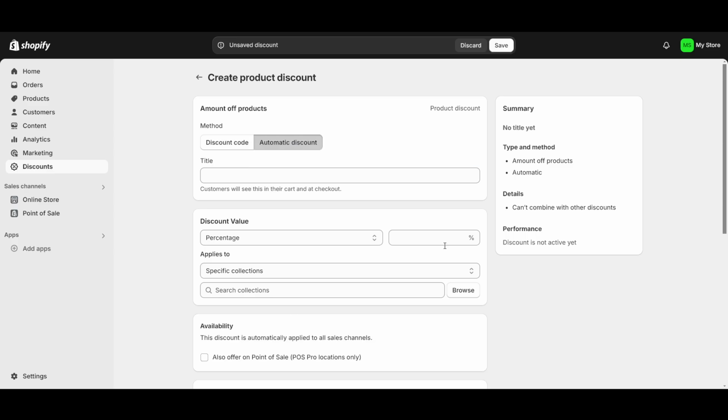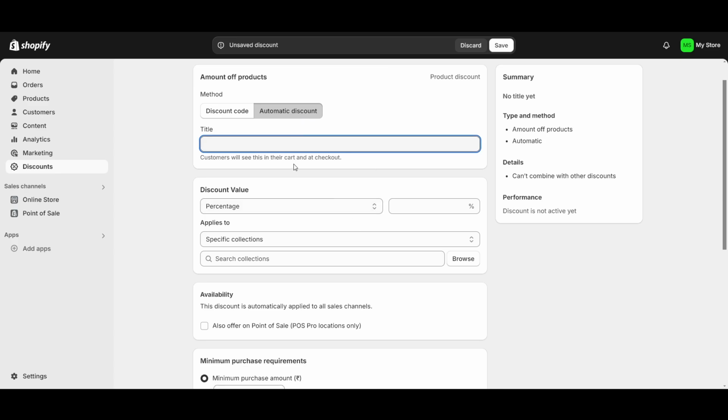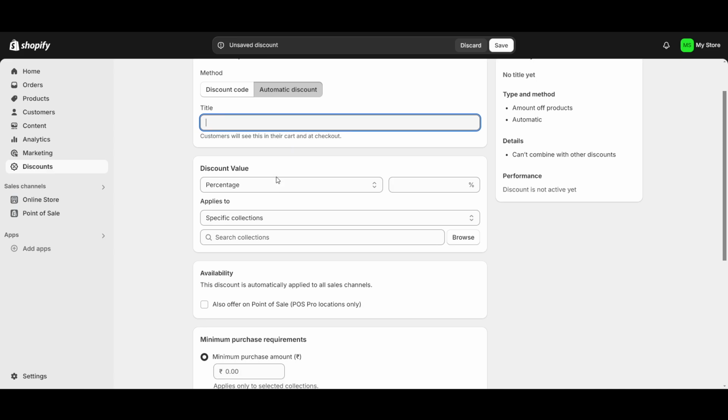Now everything, whatever you want to change, it will be exactly the same in the discount code section also, and in the automatic discount section also. Here you have to just write the title. For example, this is a 50% off, or 70% or 30%, whatever. And the percentage of the off here, for example, I want to put this as 40%.